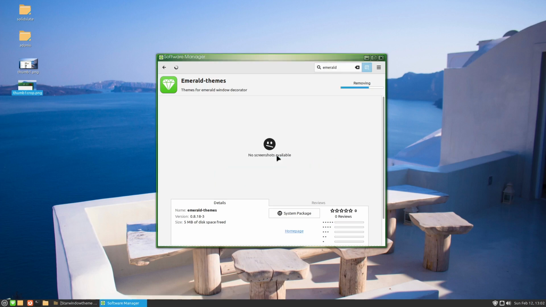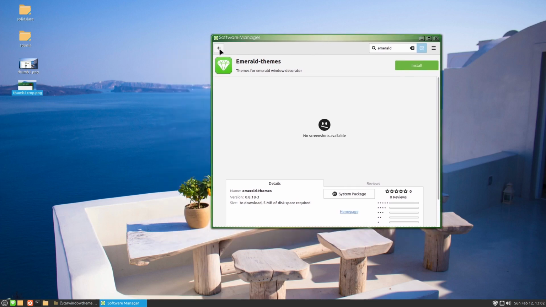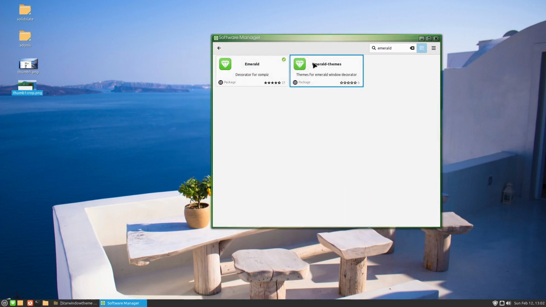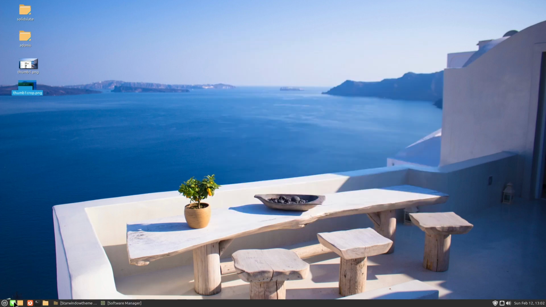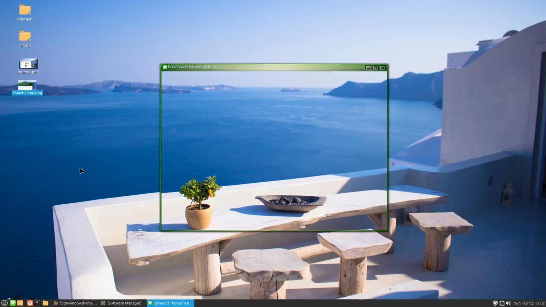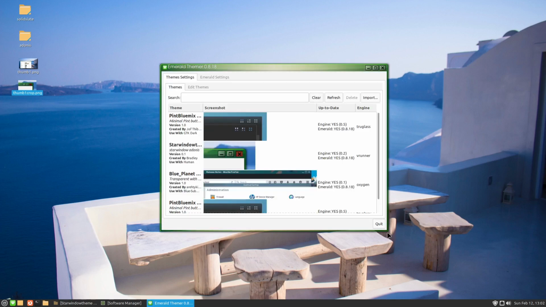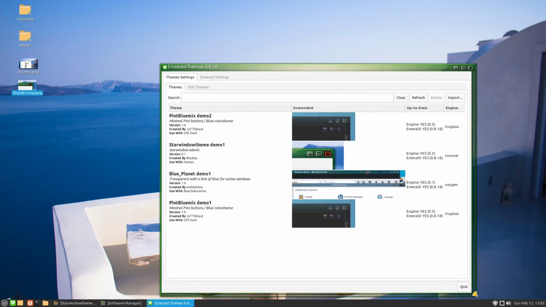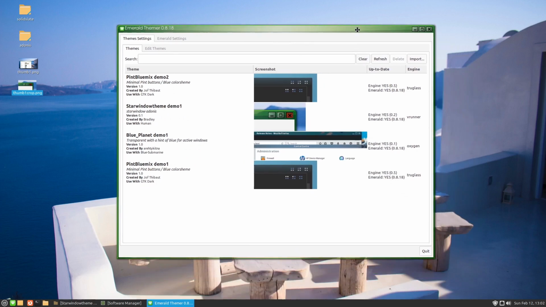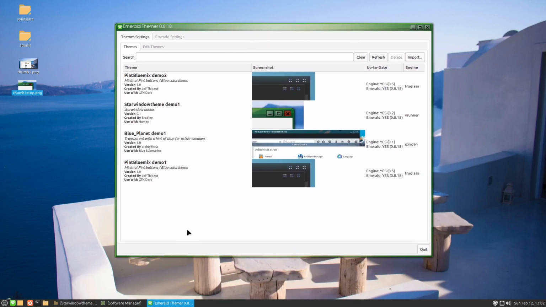I wouldn't recommend doing this until you've at least got enough of the themes you think you're going to want. Otherwise, you're going to have to reinstall all the themes again. So you can see the check mark's gone. And now let's start Emerald back up, and there'll only be 3 or 4 themes that we've saved into it. And there it is. So now we don't have to do all that scrolling.